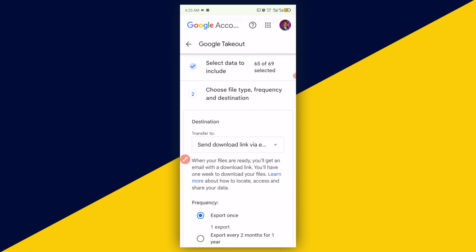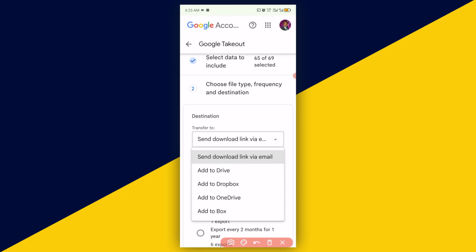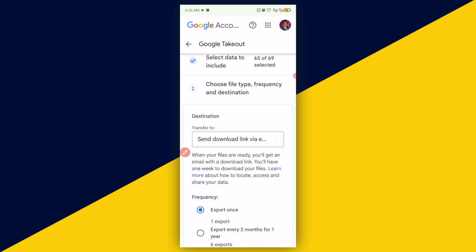And you'll be taken right here. So here, destination transfer. Right here, you make sure you click on here, and then you can choose where you want to receive the file. So you can add it to your Drive or Dropbox or OneDrive or add to Box. So it depends on how you want to receive the download file. So right here, you can leave it send download link via email. So you can leave it in that option.